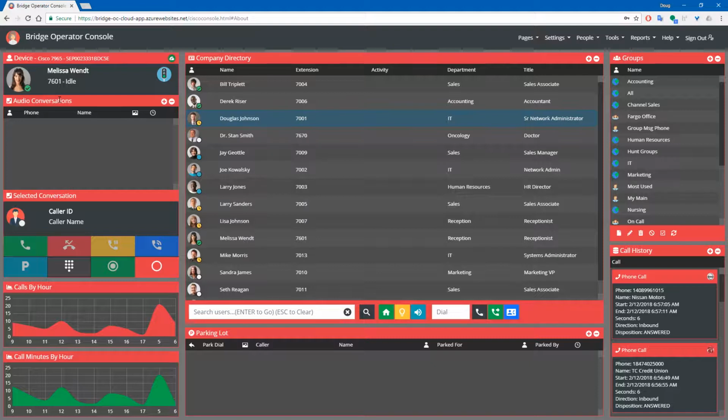Audio conversations or phone calls will be listed here in the audio conversations pane. Much like traditional Bridge Operator Console, you can select between different calls if you have more than one call, and the selected conversation will be listed below. This is the conversation the buttons will be applicable to. So if you click hold, that's the call that will be held, and so on. Rounding out the left pane are two graphs, calls by hour and call minutes by hour. These are just running totals that are visible for some information for the operator.